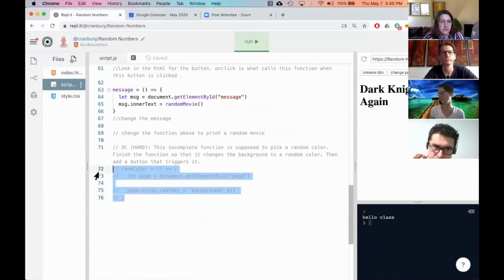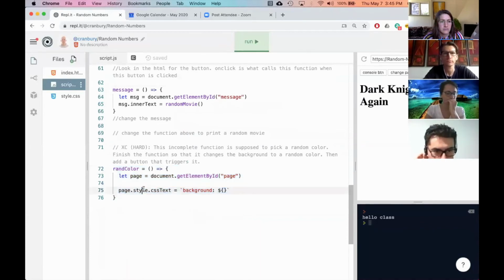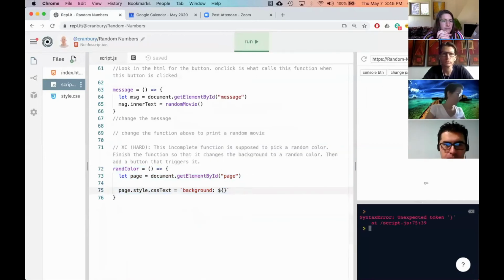I think I have a missing curly bracket here. Let's see, document page. Unexpected, maybe I have an extra curly bracket.